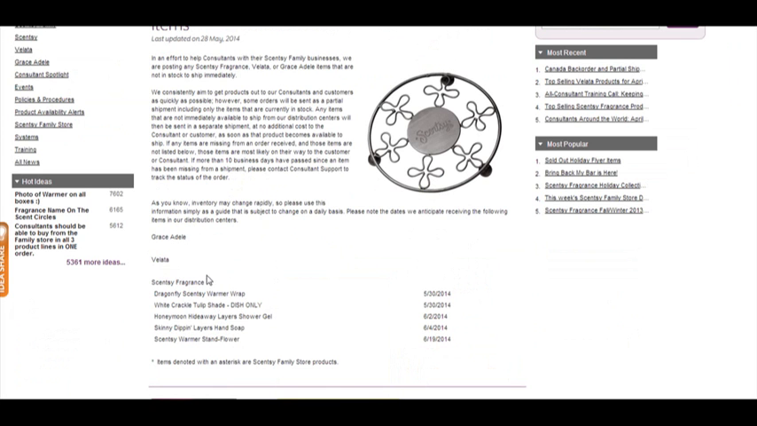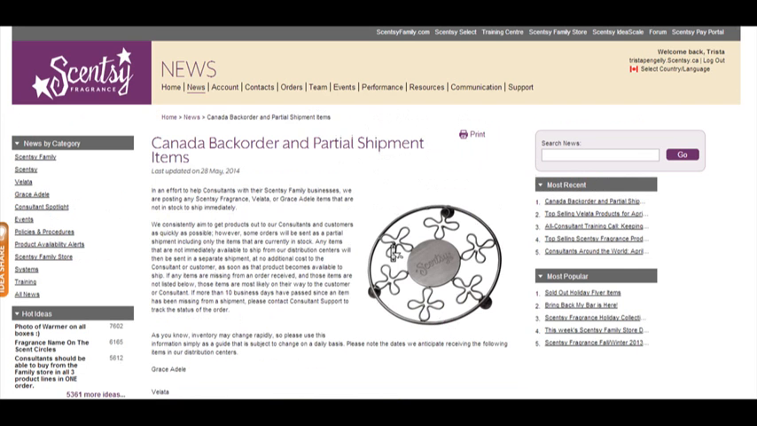Right now there's not a whole lot, nothing for Grace Adele, nothing for Velada is back ordered. For Scentsy Fragrance, the Dragonfly Warmer Wrap is expected to be back in stock on May 30th. So if you had an order with that in it, I did actually, I'm waiting on one, you check this list and then you can give your customer an idea of when we can expect it to be shipped and in their hands. So that's an important one.